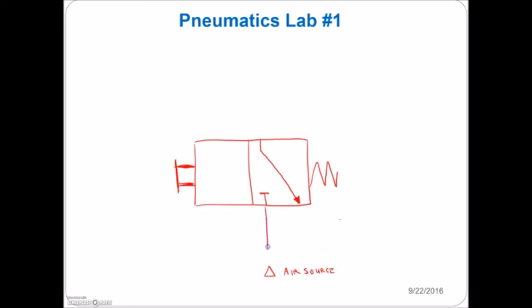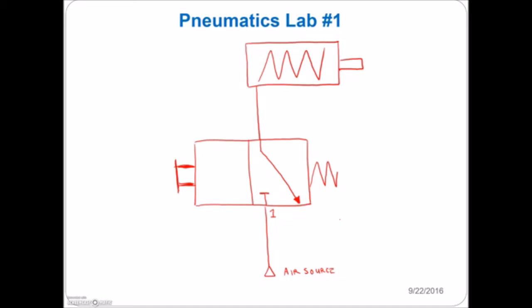Okay, that's going up to my first port, so I'm going to label that port number 1. That's my supply. Going from there, I'm going to go to my single acting cylinder, so I'm just going to draw in a single acting cylinder. And a single acting cylinder needs a way to retract, so there's a spring in there to retract that cylinder. Excellent. Now I need to have a tube going from my push button to that single acting cylinder. That's the output, so the output is going to be labeled number 2.